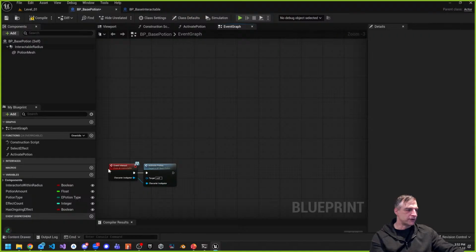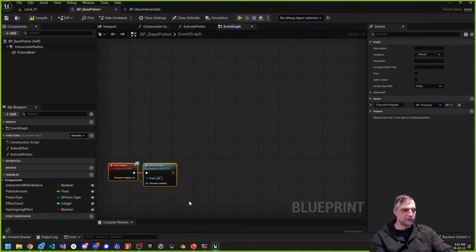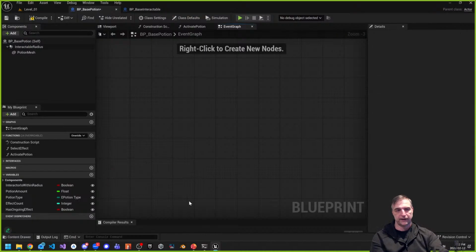And just for now, the event interact, all I'm going to do is just remove it and put it back. Okay, so that's the one thing. Also, interactor is within a radius. That's something that is going to be inherited, as an example, from my base interactable. So we may have to get rid of this, just for a second. But compile and save. Let's see if we can still do it.